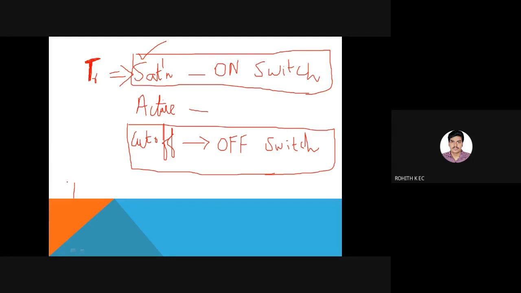What are the two important applications of a transistor? All of you might be preparing for a lot of placement drives. So tell me, what are the two typical applications? It can be used as a switch, or it can be used as an amplifier, isn't it? So when a transistor is operated in active region, it behaves like an amplifier. It helps you in amplification. So that's about saturation region, active region, and cutoff region.